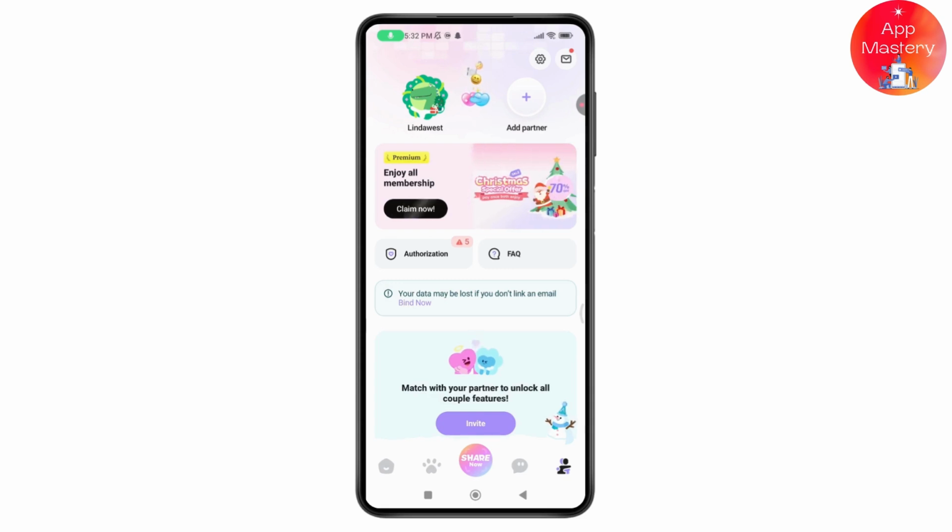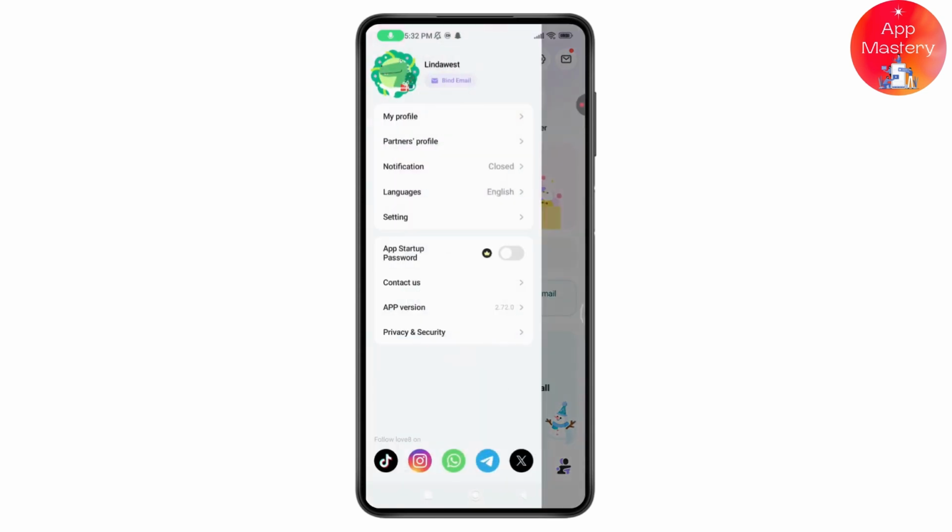You can go with widgets, tasks, stories, and many more. You'll be able to view the partner's profile too.